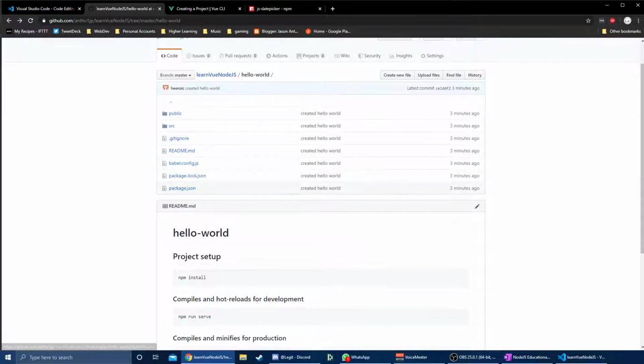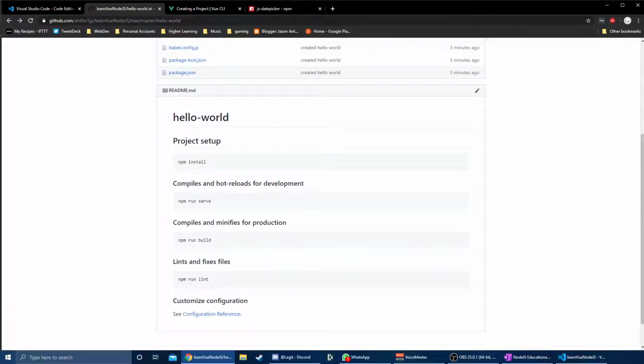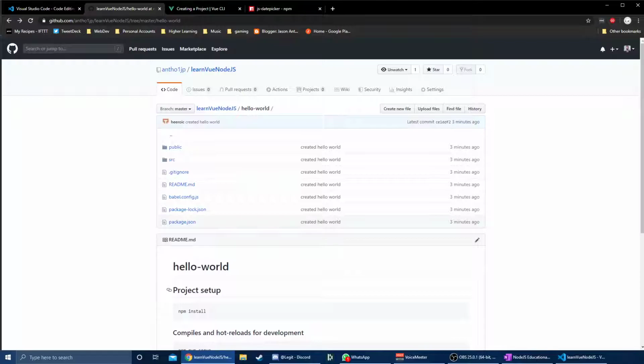Again, this is our README file that was already here. They just have one for this particular project. It's going to give us some information right here, like how to install the project, how to run it, compile it, build it, and linting is basically where they check your code to see if there's any bad code or anything that needs fixed.